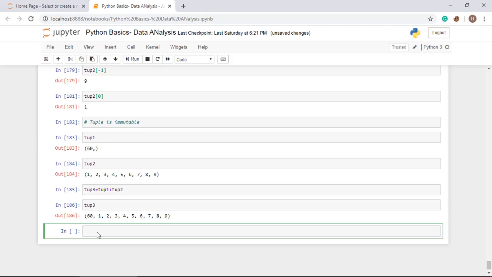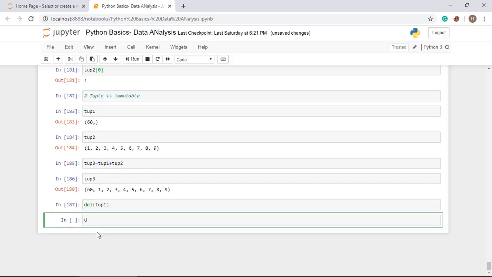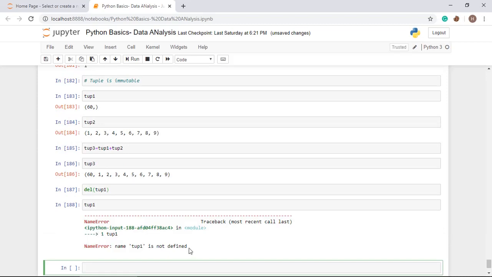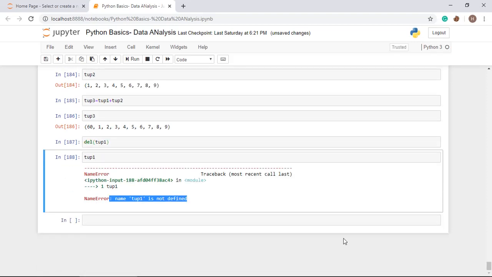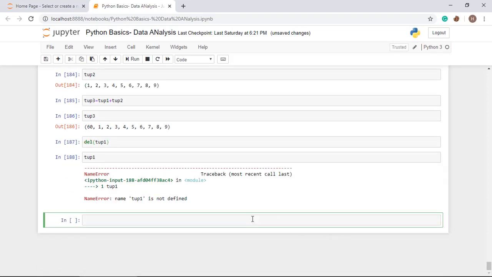For deleting a tuple, you just have to use del, then pass tup1, and it will delete it. Now when you call tup1, you are going to get an error because tup1 has been deleted from the system. So you can use the del statement for deleting a tuple.